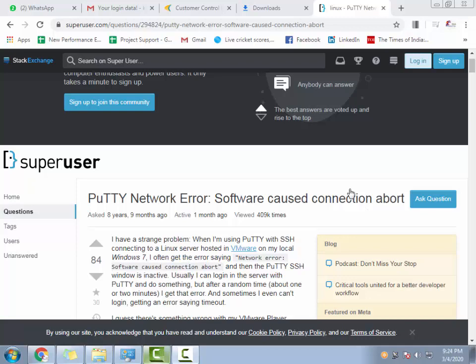So guys, let's get into the issue here. I bought a CentOS server on Contabo, and I was trying to connect to it, and I was getting this error, "Software caused connection abort." I tried different things, searching online, nothing worked, but a simple trick worked.